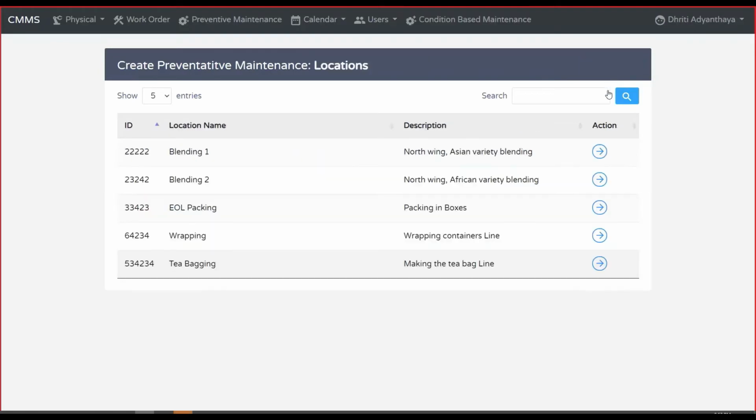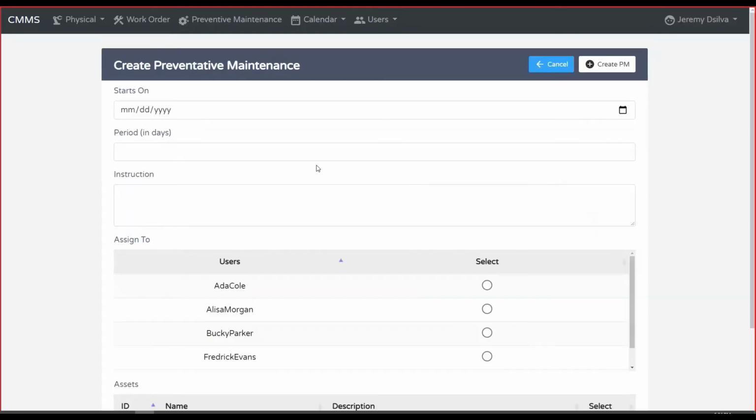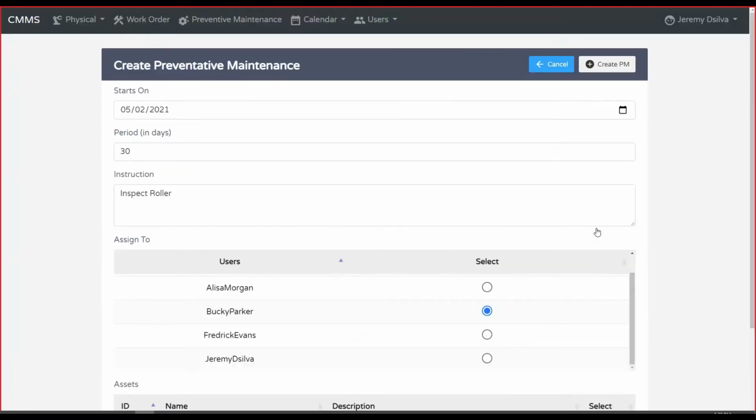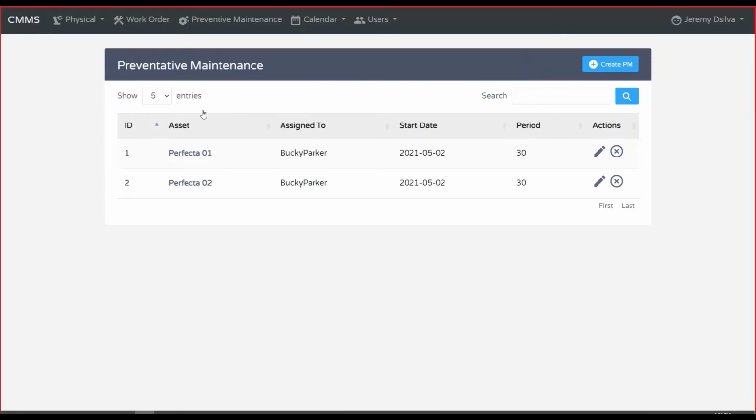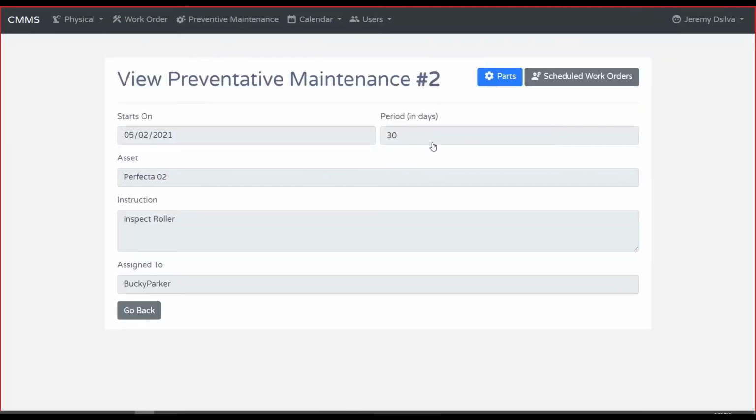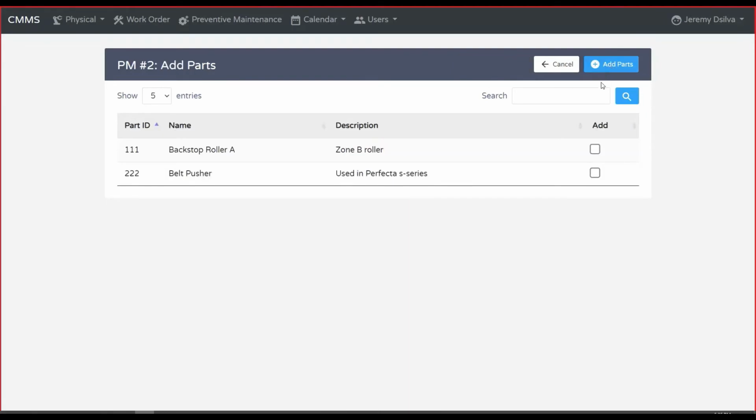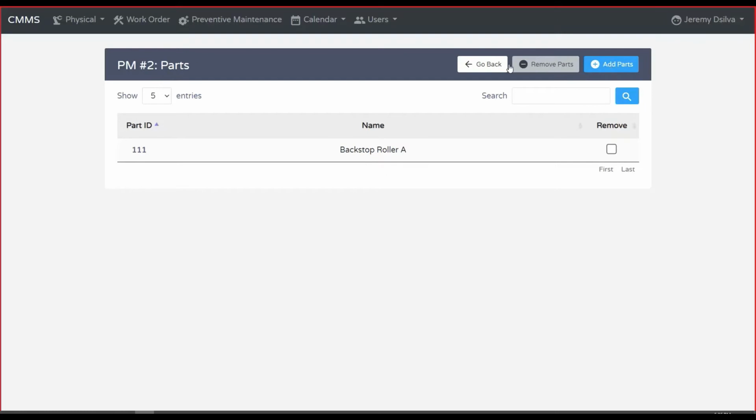Another powerful capability of our system is to schedule work orders in advance using the preventative maintenance module. Within our preventative maintenance module, a PM planner can create a work order template known as a preventative maintenance record for assets that can be scheduled periodically and pre-assigned to a technician. Parts can be pre-added to the preventative maintenance record.